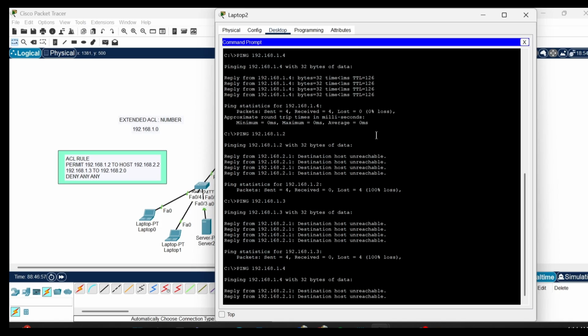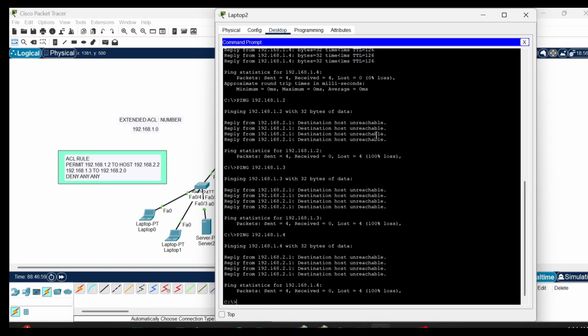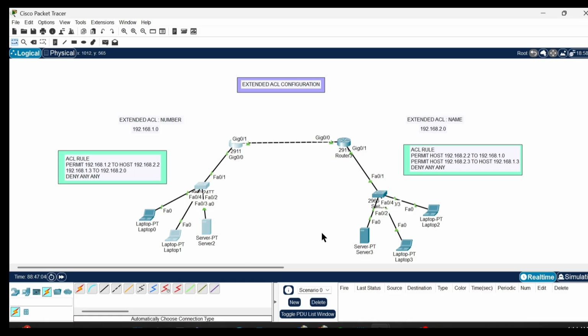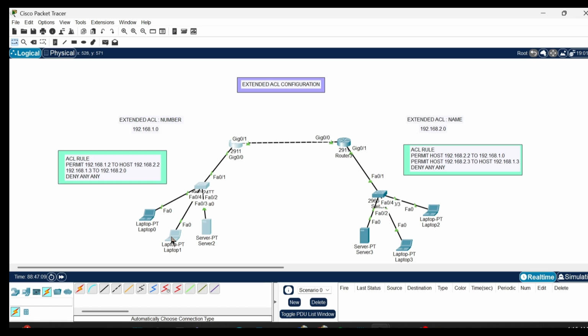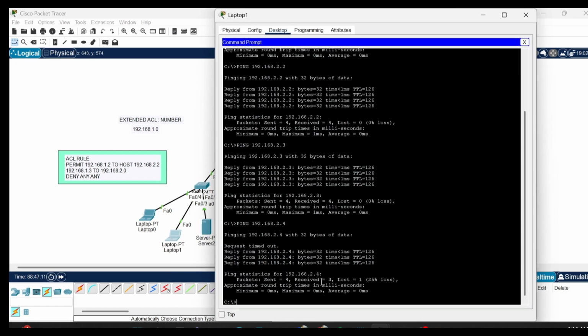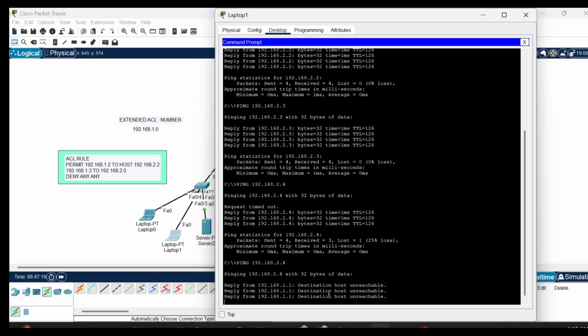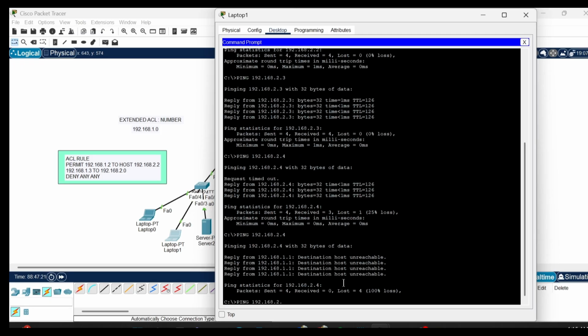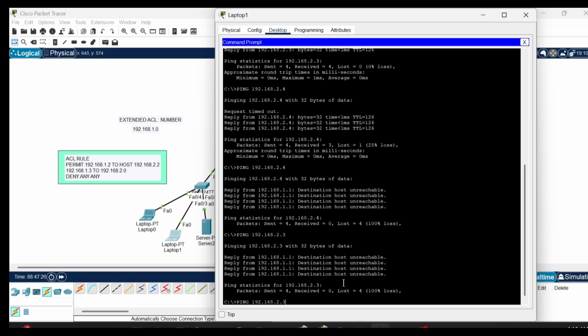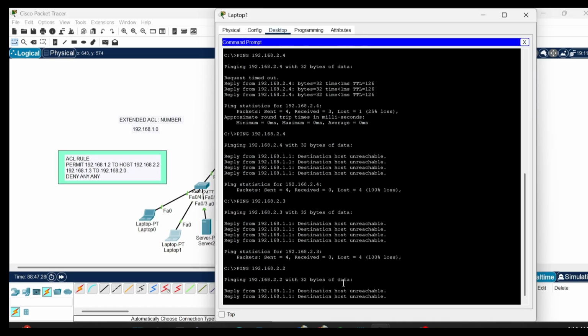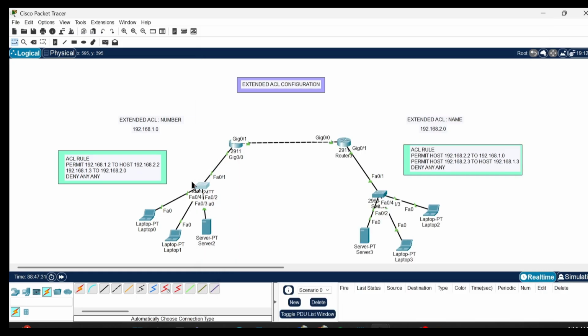And as you can see, this device is not able to ping any device from this local area network, as this device has 1.3, this one has 1.4, and this device will not be able to ping any device from the other local area network. As you can see, destination host is unreachable. If we try to ping 2.3, we are also going to get destination host unreachable. Let's also try 2.2. Destination host is also unreachable.